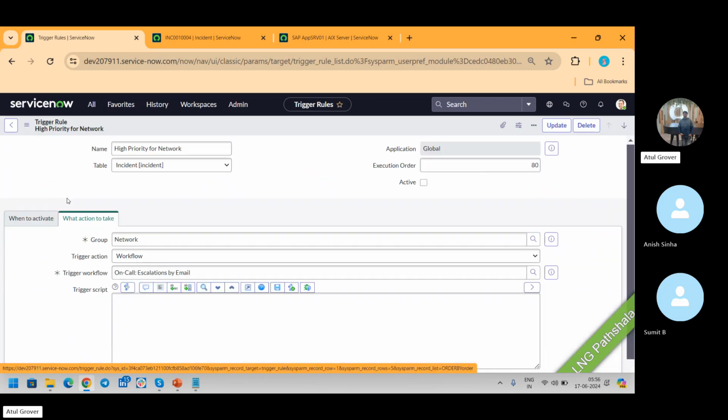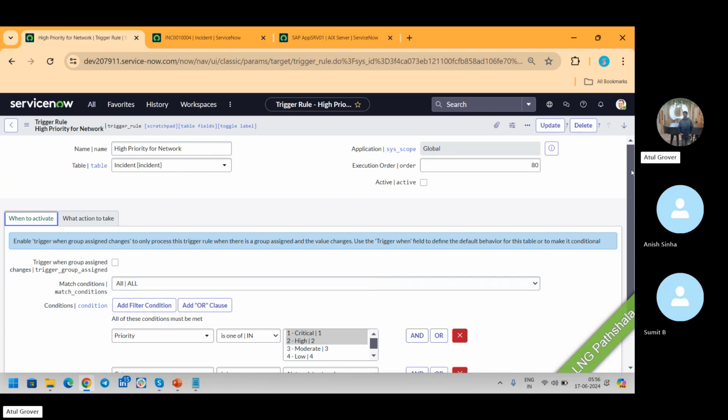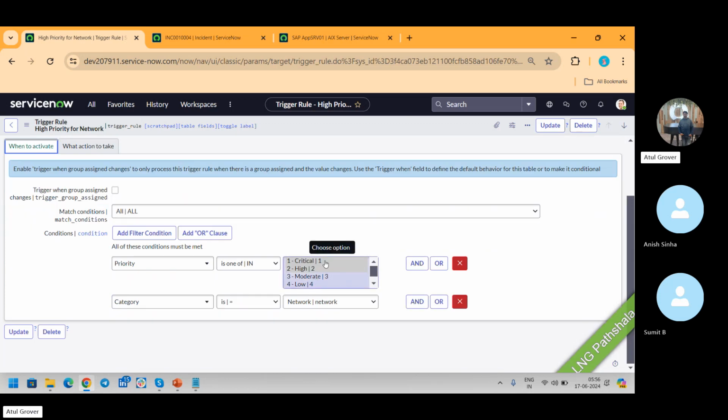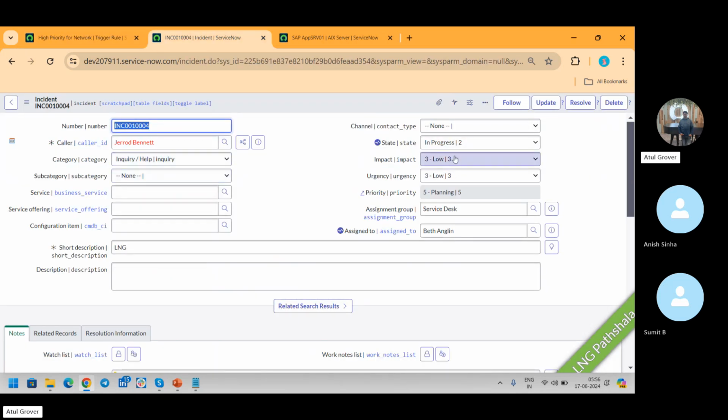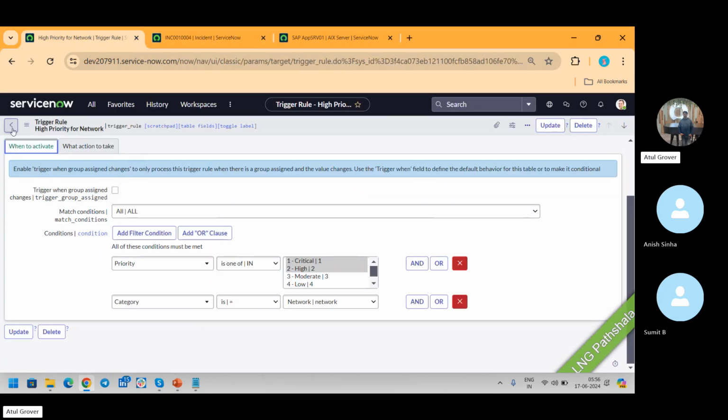high priority for network. What it says is any incident either P1 or P2, but category is network. Any incident P1 or P2, let's say. See, even though it's assigned to Beth now. How is it assigned to Beth? Because of the workflow that has been given there. Let me go back and we'll discuss that only.